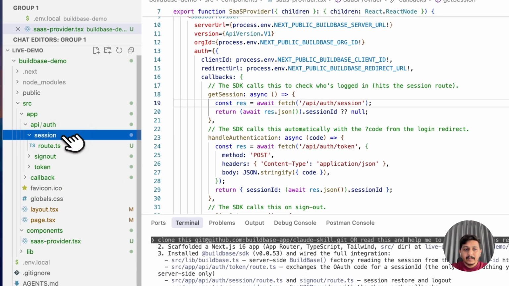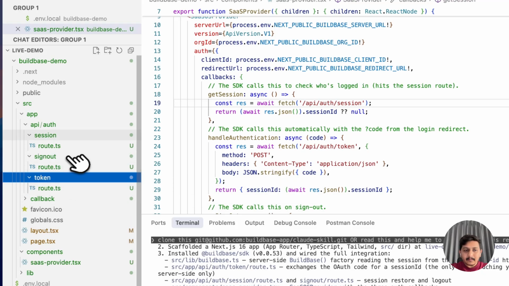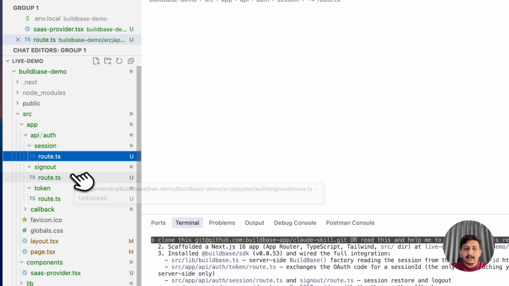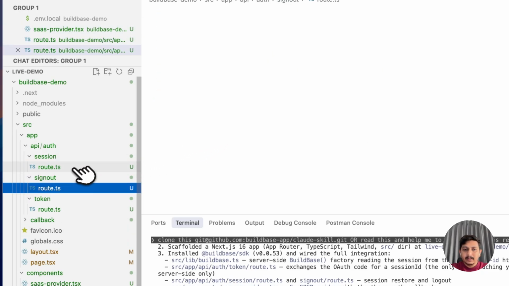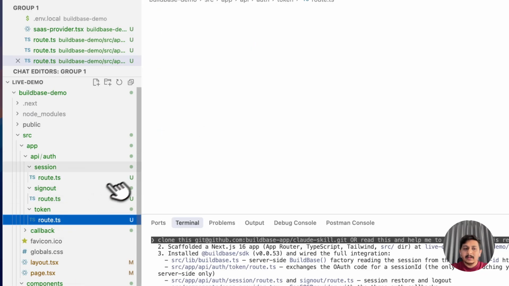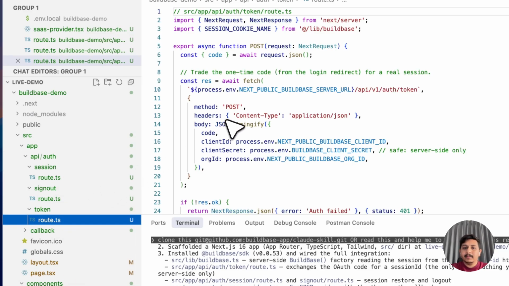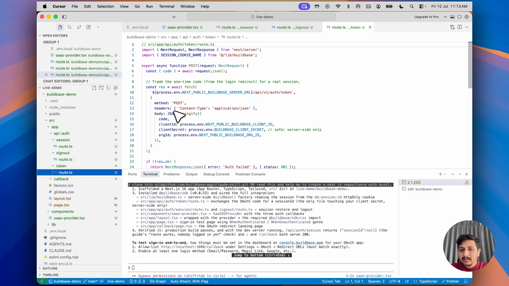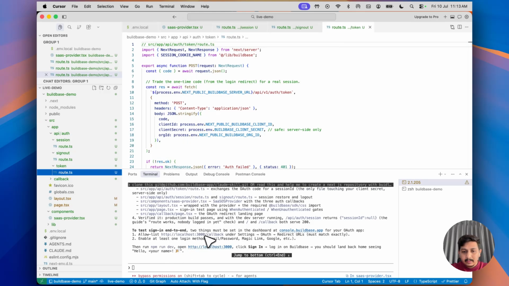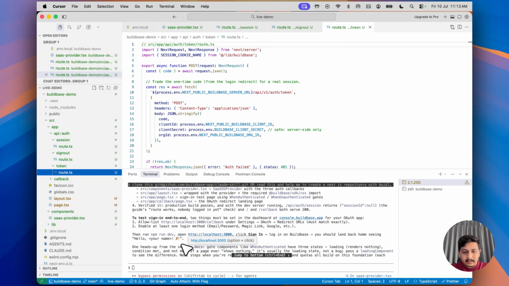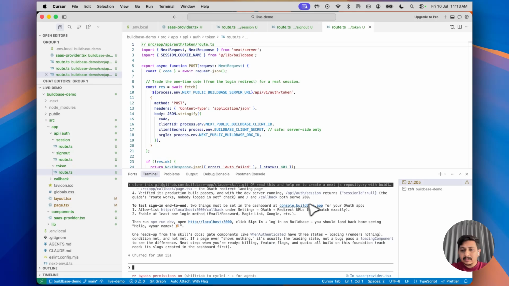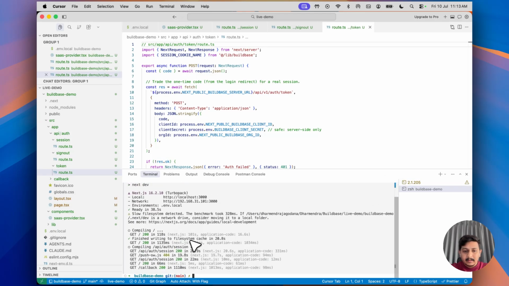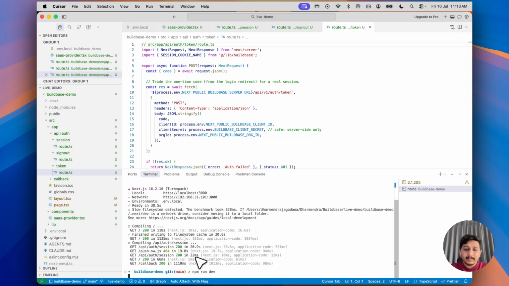You can also see in the auth API that it has implemented the details. In the Claude skill, we have already defined some core functionality of our Buildbase application, and based on that, it created those three routes. So it's done. Now it suggested something which I already did one time. Let me do it again.